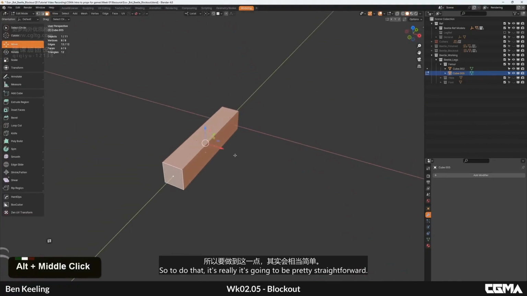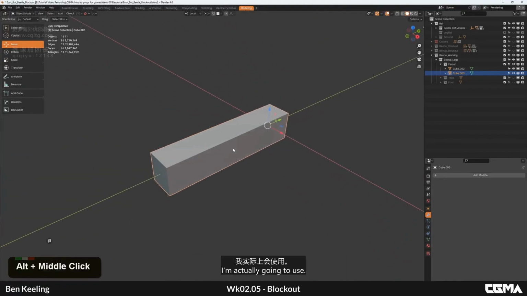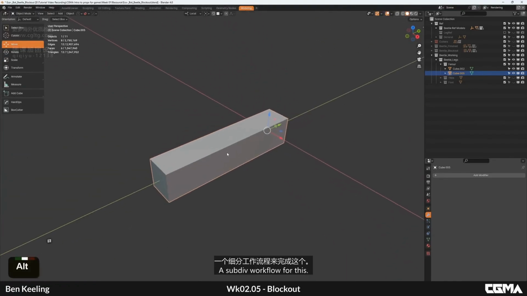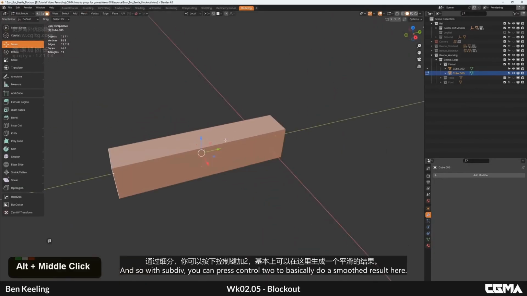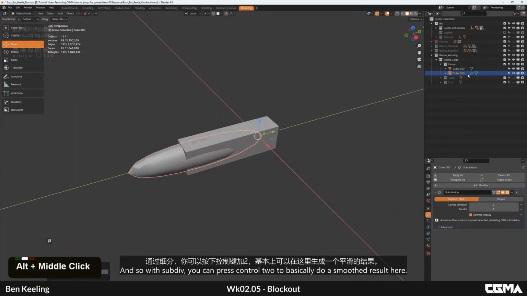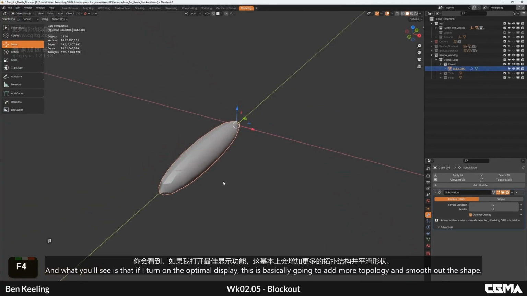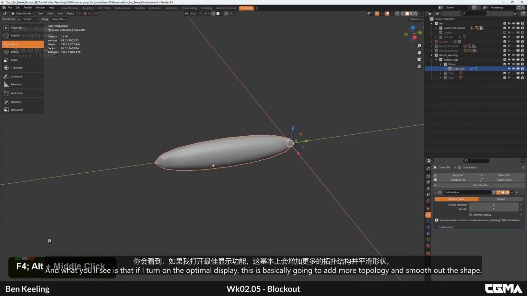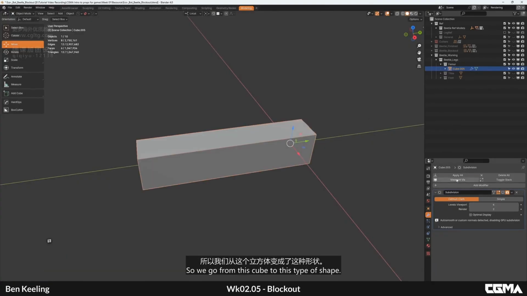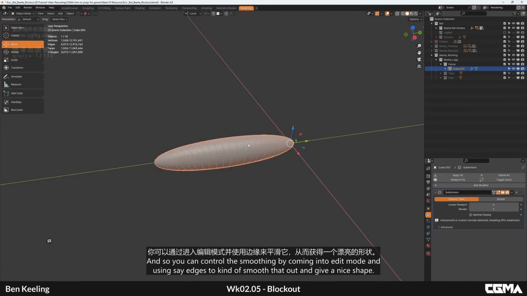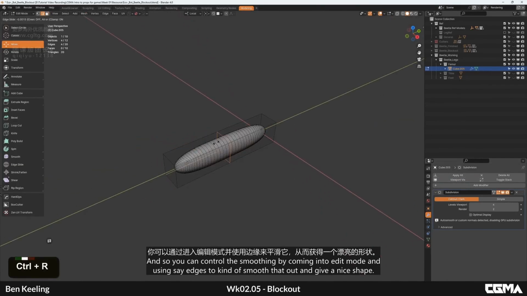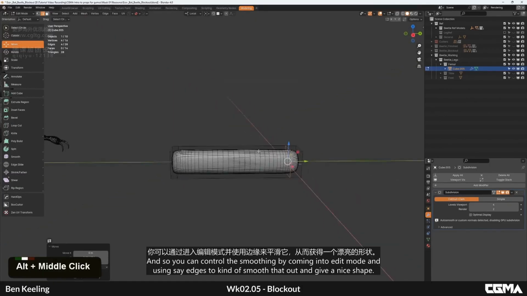So to do that, it's going to be pretty straightforward. I'm actually going to use a subdiv workflow for this. And so with subdiv, you can press Ctrl+2 to basically do a smoothed result here. We actually have two of these, so I'll just remove that. And what you'll see is that if I turn on the optimal display, this is basically going to add more topology and smooth out the shape. So we go from this cube to this type of shape. And so you can control the smoothing by coming into edit mode and using, say, edges to kind of smooth that out and give a nice shape.